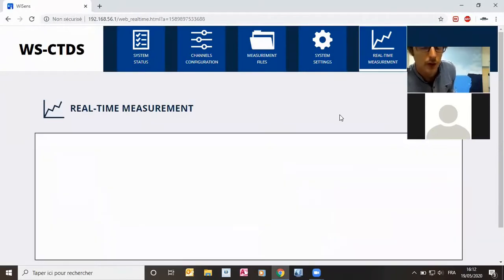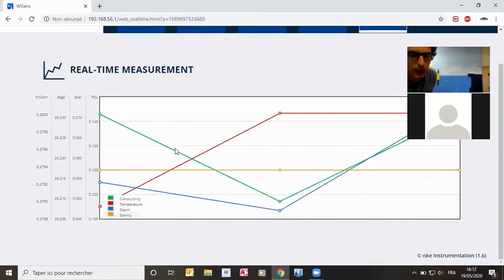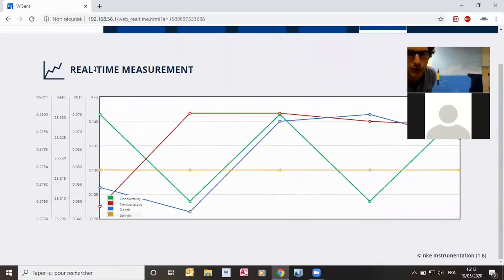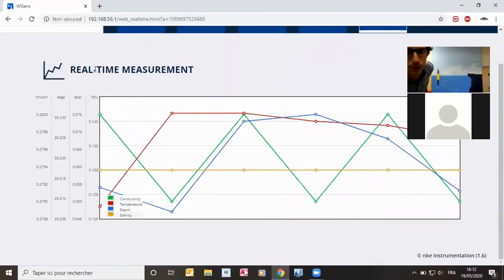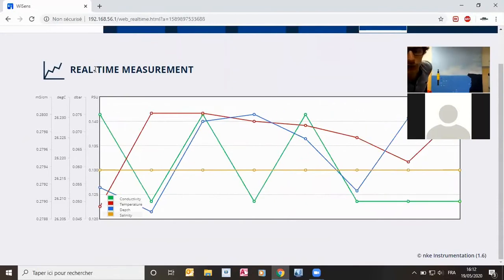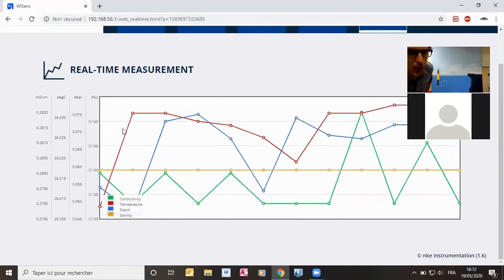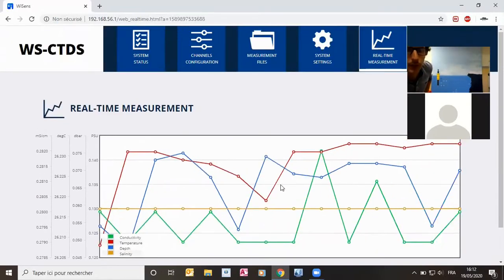So first, what you can do is quickly check that the instrument is functioning. This is called real-time measurement. This cannot be used in water. It's just to check that the sensor is properly functioning and the instrument is responding properly.